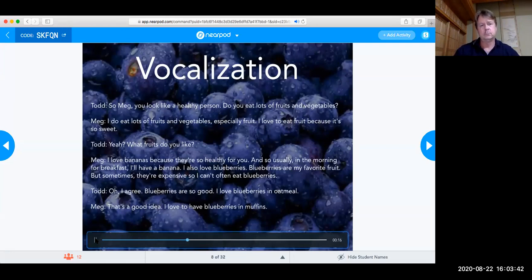I love bananas because they're so healthy for you, and so usually in the morning for breakfast I'll have a banana. I also love blueberries. Blueberries are my favorite fruit, but sometimes they're expensive, so I can't often eat blueberries. Oh, I agree. Blueberries are so good. I love blueberries in oatmeal. That's a good idea. I love to have blueberries in muffins.